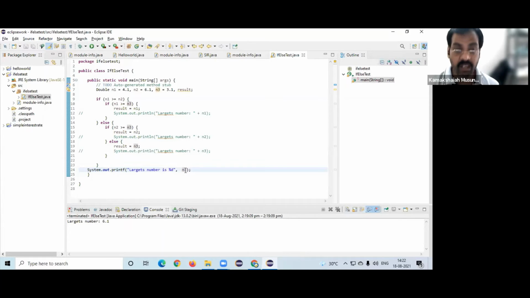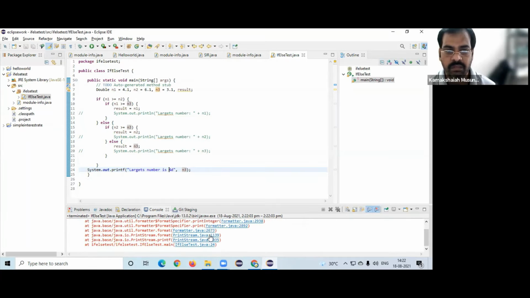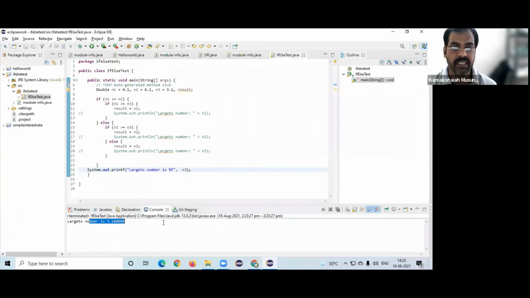So here Control F11. Okay, there is a problem. Main Java lang double. Okay, so here it is telling me that you cannot use it. Why can't I use it? I can use percentile F, and also let me use, okay. So now Control F11, yes.